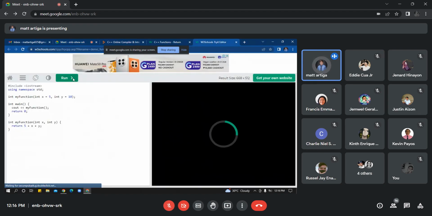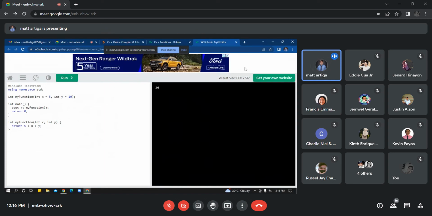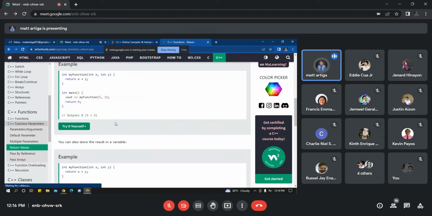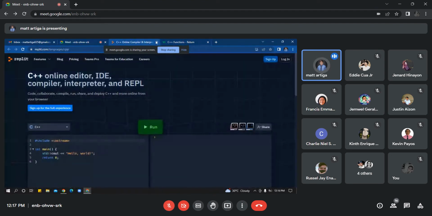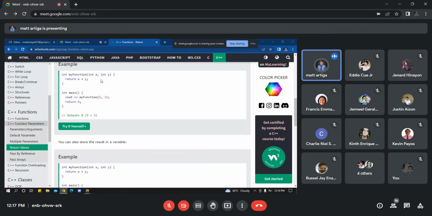So 20, I guess. So boom, right output, and there you have it, 20. What you are seeing on my screen is me exploring the codes. So this was two parameters.